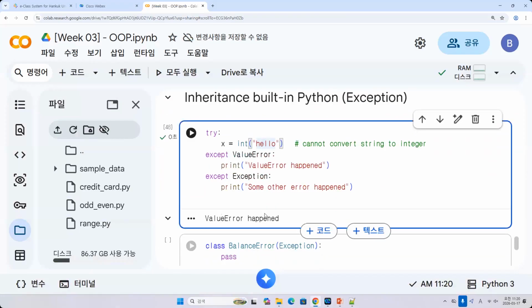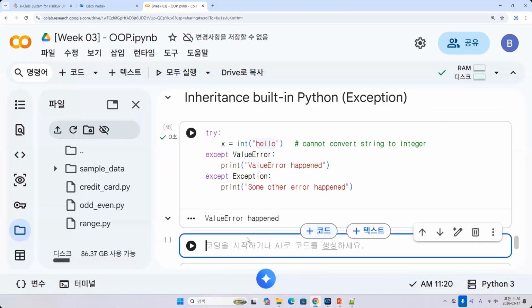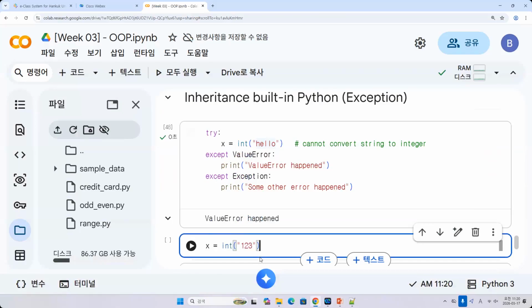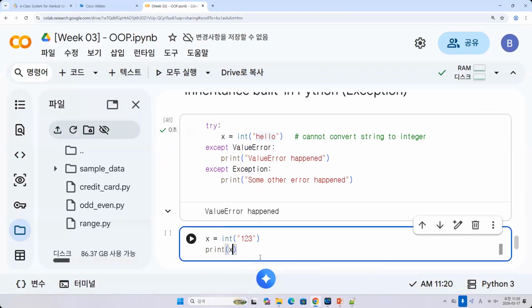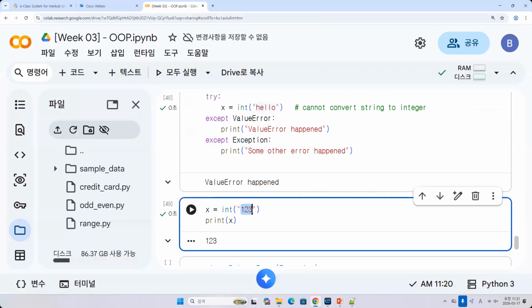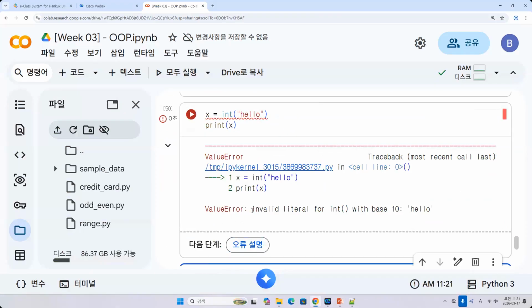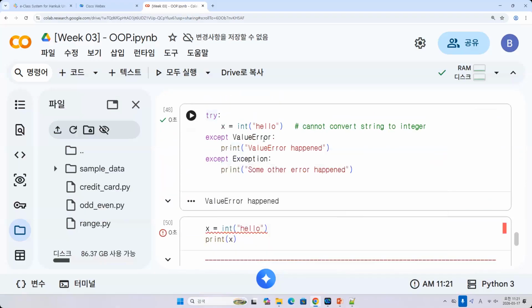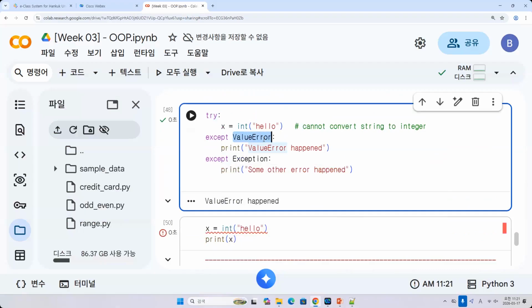Then in this case, the ValueError happens. How to fix this error? As you know, we can use integer when the string contains numbers. So if the strings inside are numbers, it is possible. But if the string includes all characters, it will be an error. So using the try except, we can get what the errors are in this case.